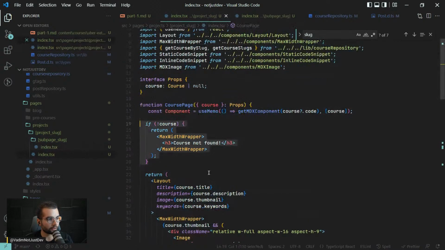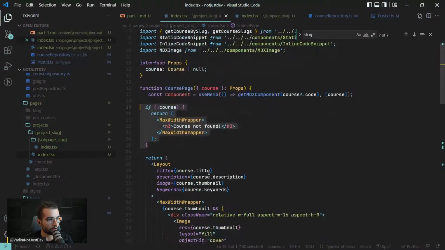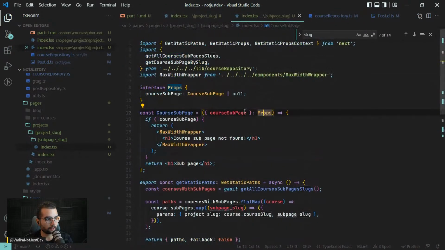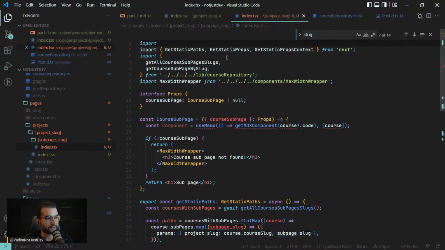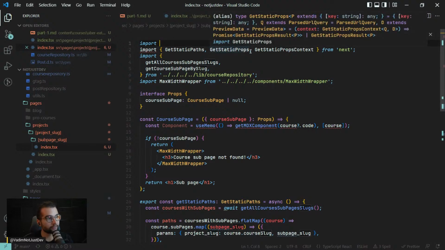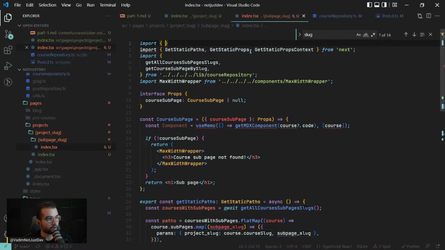Otherwise, we will use this getMDX component to transform the code that was generated for us into an actual React component. So we need that here. We need the use memo from React. This is to optimize the performance, to memoize it, so as not to have to regenerate this component every time we are re-rendering the page. So use memo from React.